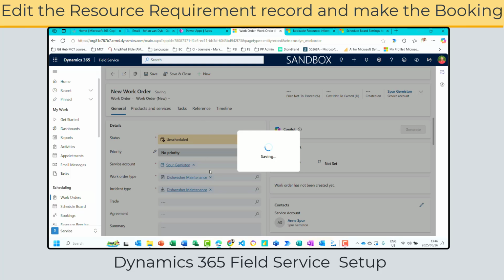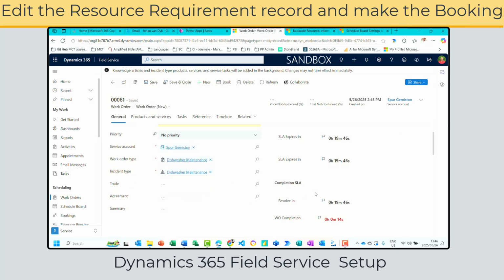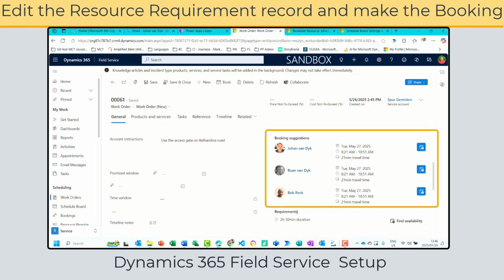If you set up your incident type correctly, it just pulls through the products and services, all the tasks and everything that you require. So this is the amount of effort that it takes to set up a work order. We'll cover the SLAs in an upcoming session, but what you also see is that, because I've got resources available to do the job, under booking suggestions it gives me those resources that might be available. If I wanted to use one of those directly, I could just click on book and complete the booking here. But what we're going to do is edit the resource requirement so that it specifically suggests pool resources.